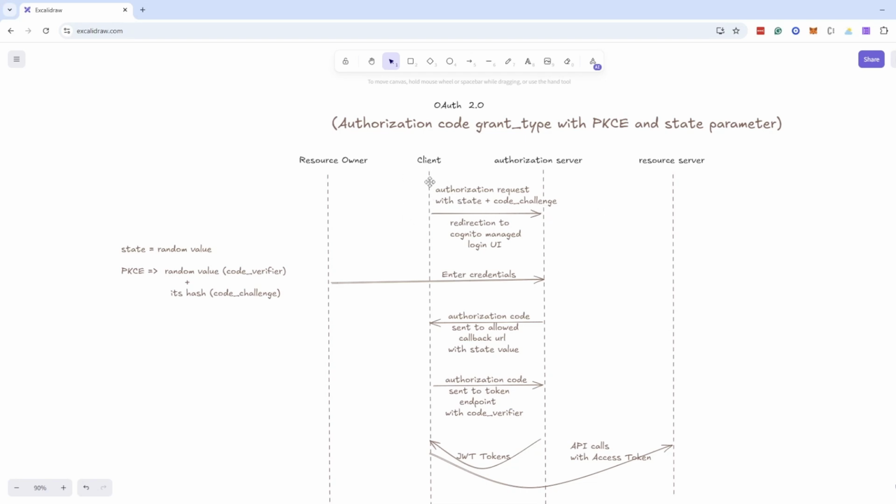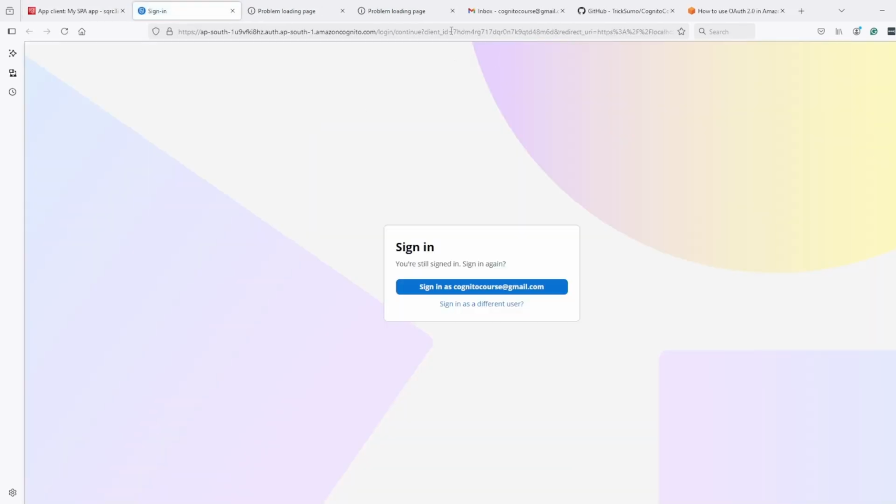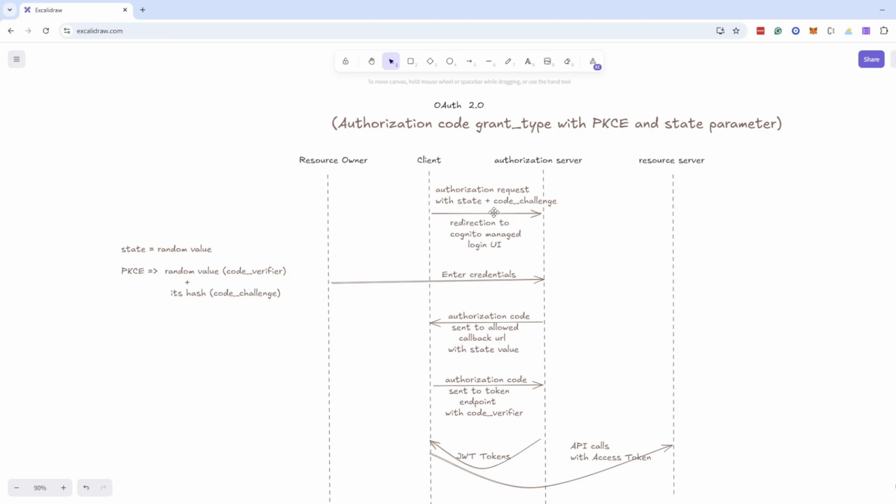So what happens here is that the client initiates a request to the authorization server, but this time, if we see the URL in the login page, we are passing client ID, redirect URI, scopes, and response type. Apart from these parameters, we also add the state and code challenge parameters and load the Cognito UI with those parameters, and then we enter our username and password in that UI.